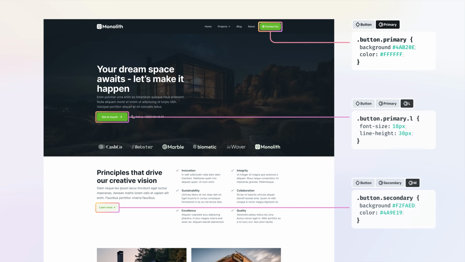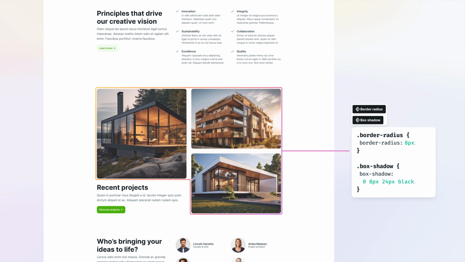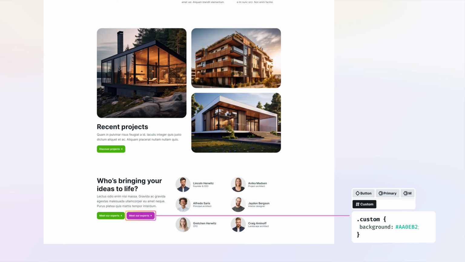Utility classes work a bit differently. They're not tied to a single element. They're reusable styles you can apply anywhere, like border radius or box shadow. And yes, utilities can have subclasses too. Finally, the custom class. It's unique to a single element, perfect for quick one-off tweaks when you want to change just one thing without affecting anything else.